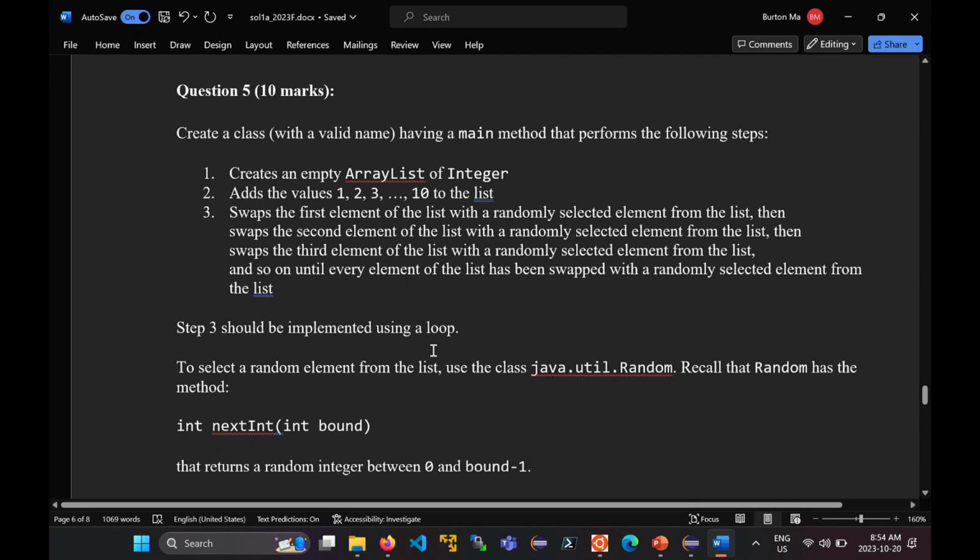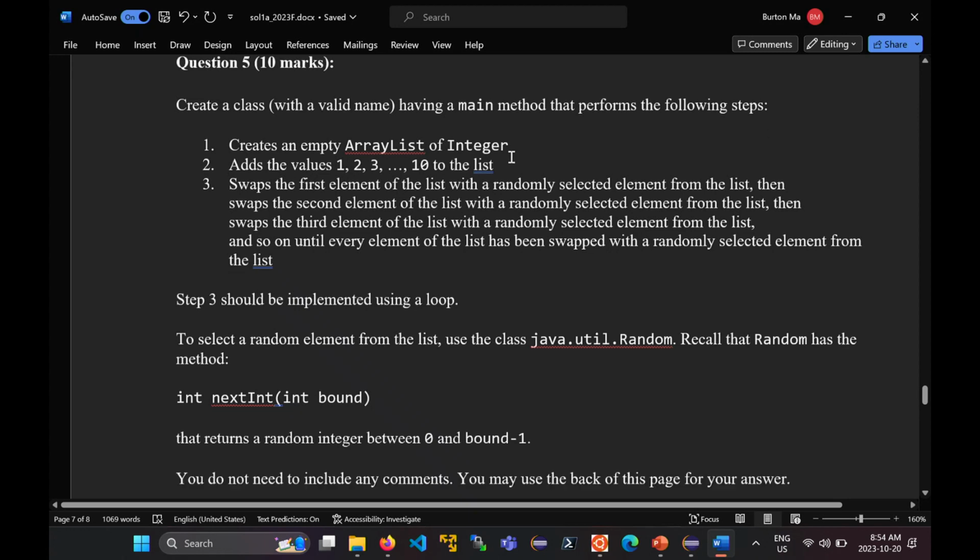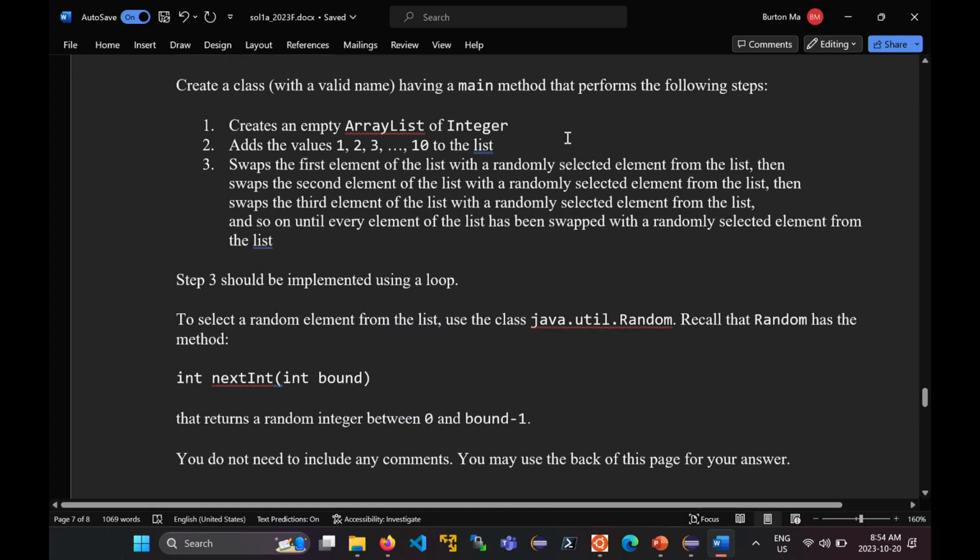And finally, the last question. So this one's make a list. So make a class. Some students didn't make a class. The class has a main method. Some students didn't put in a main method. If you make a class with the main method, that was actually 2 marks out of the 10.